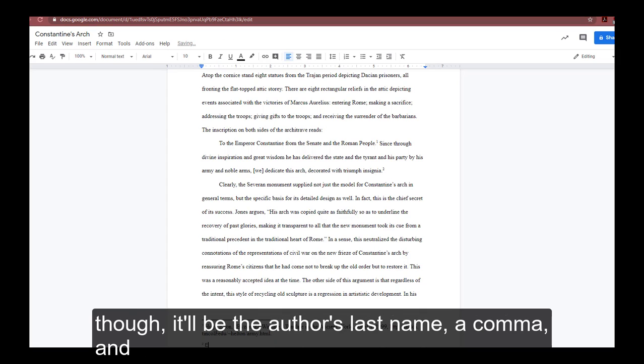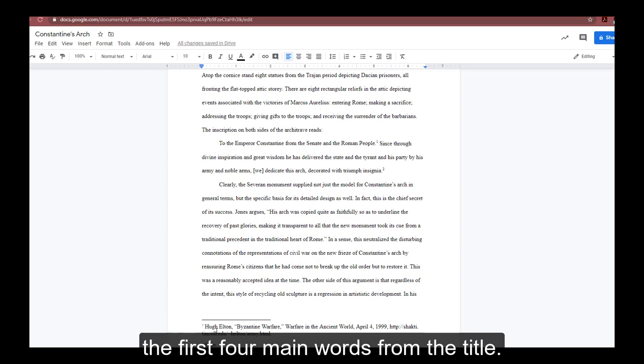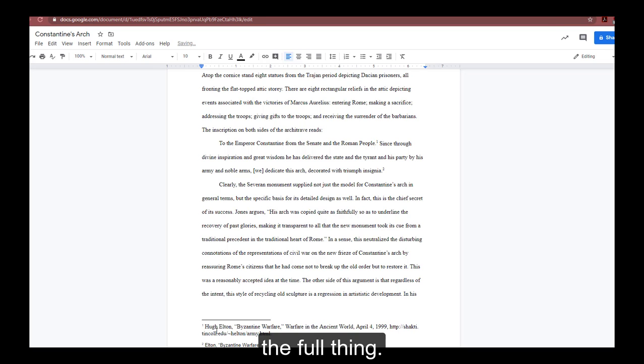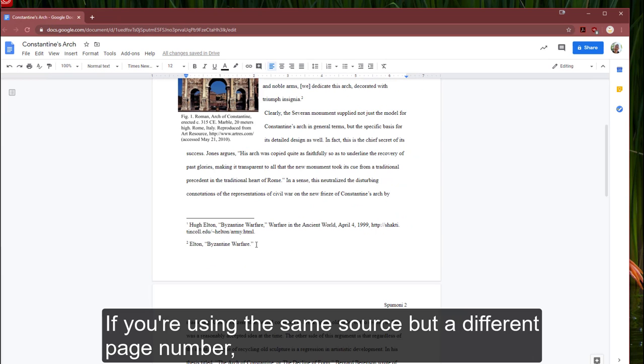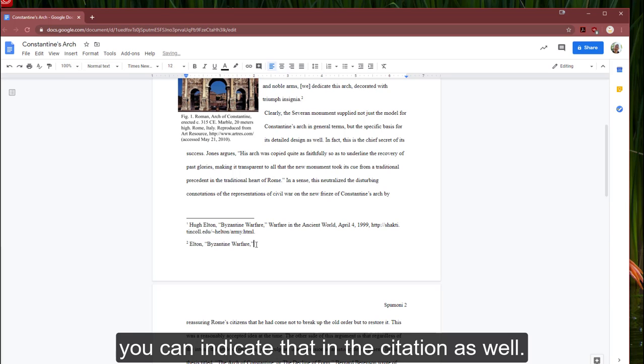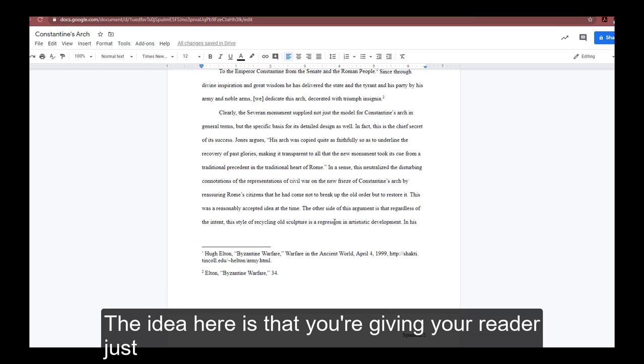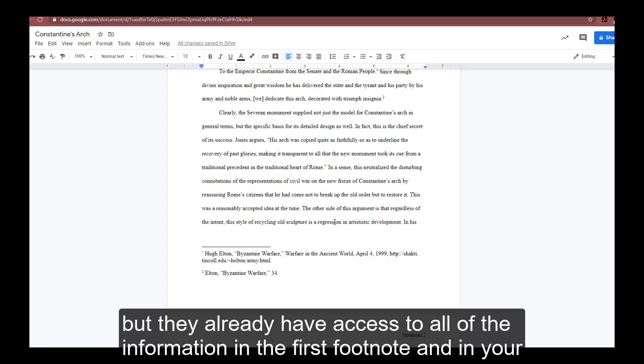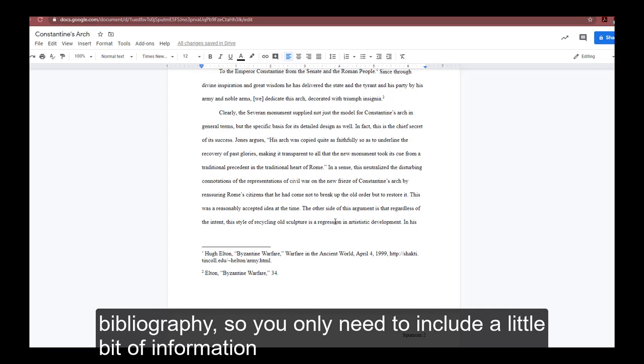In general, though, it'll be the author's last name, a comma, and the first 4 main words from the title. It looks like in this case, our title is short enough that we can just include the full thing. If you're using the same source but a different page number, you can indicate that in the citation as well. The idea here is that you're giving your reader just enough information to know which source you're referencing, but they already have access to all of the information in the first footnote and in your bibliography, so you only need to include a little bit of information moving forward.